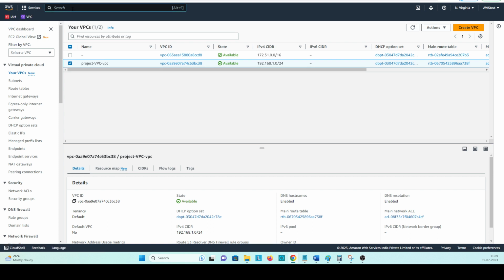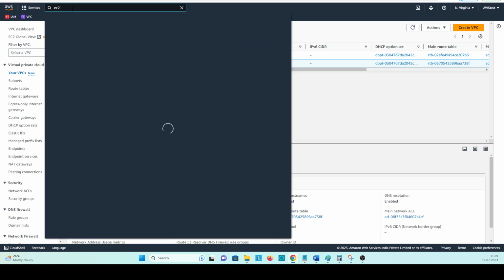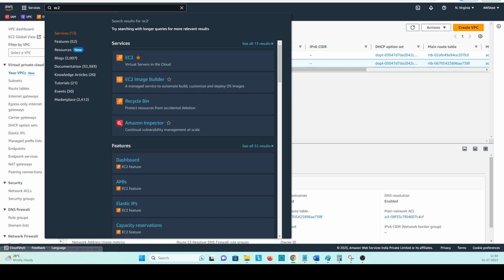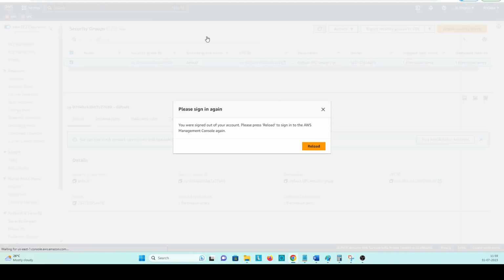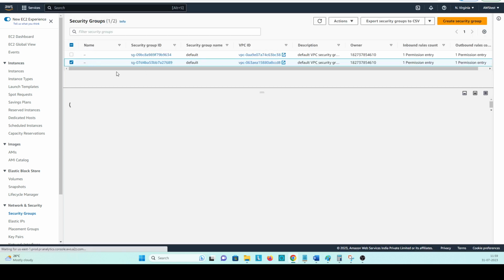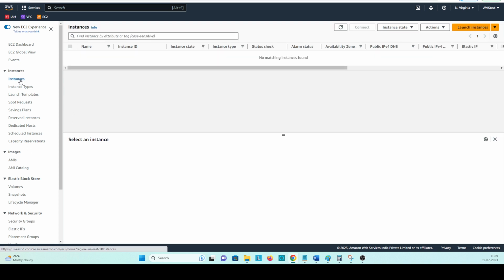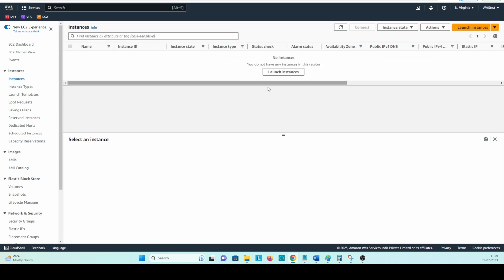You need to search EC2 and open EC2 in another browser. I've opened it. Oh, EC2 was already opened. Okay, that is security group, no issue. There is no instance running here.